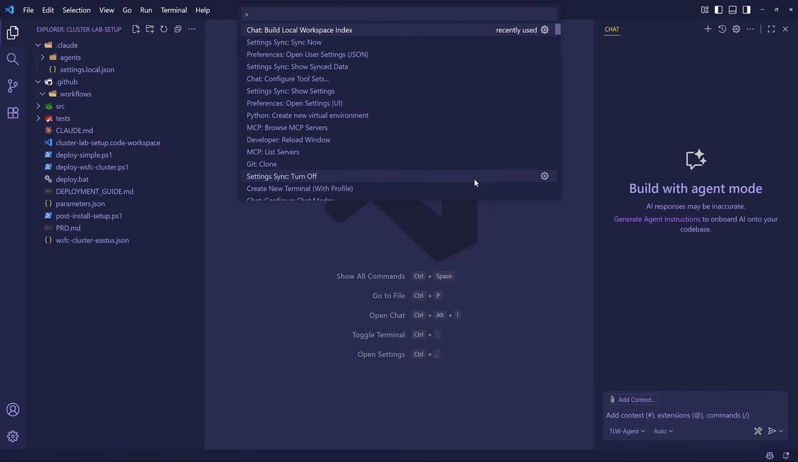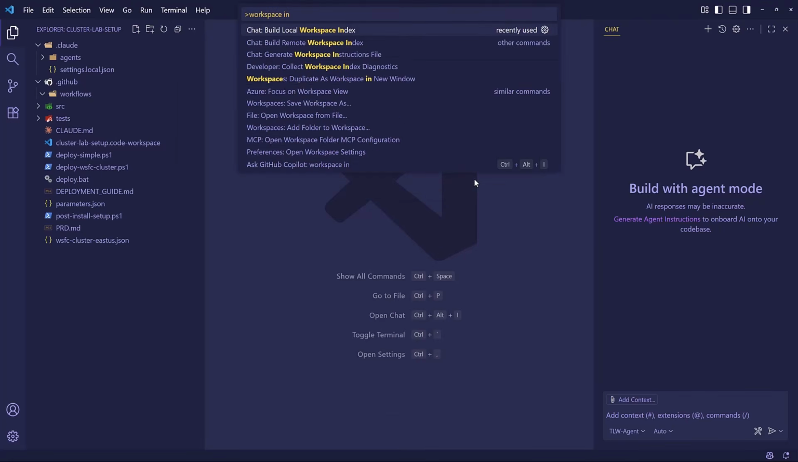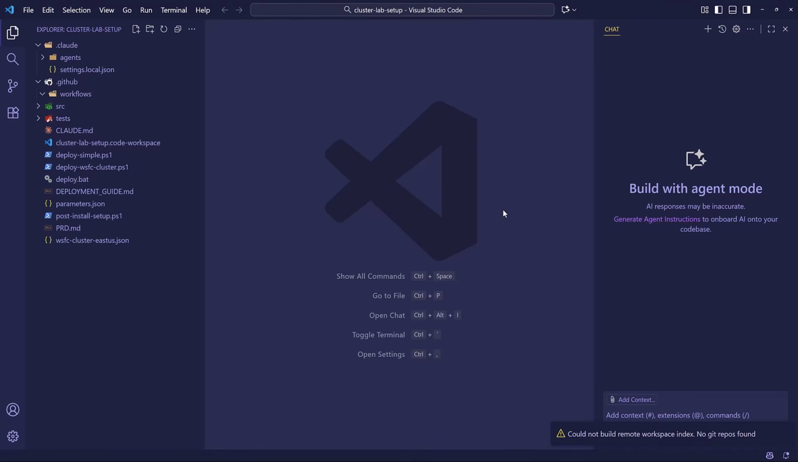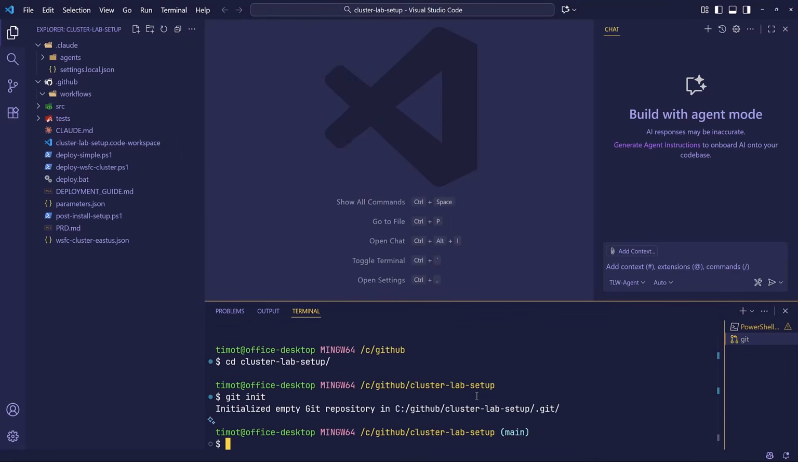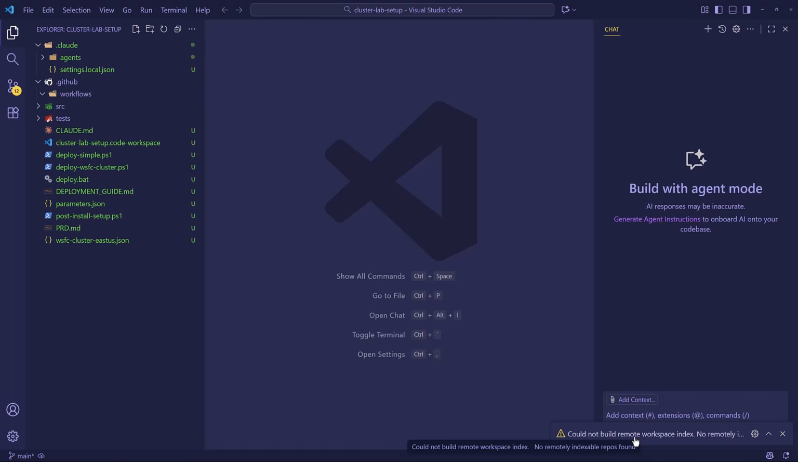You don't care. Let me bring this up and let me do workspace index and let me build a remote index as well. Whoops, it looks like I got a warning there. Could not build a remote workspace index. No Git repos found. That's right. Well, this particular repository I haven't initialized for Git yet, so hopefully it makes sense. You'll at least need to have a Git repo set before you can do that. I guess I could fix that easily enough. Let me pop open a terminal and do a git init. I ran the command again, and this time it said could not build remote workspace index, no remotely indexable repos found. Okay, so let me summarize what I just learned and I want to pass on with you.